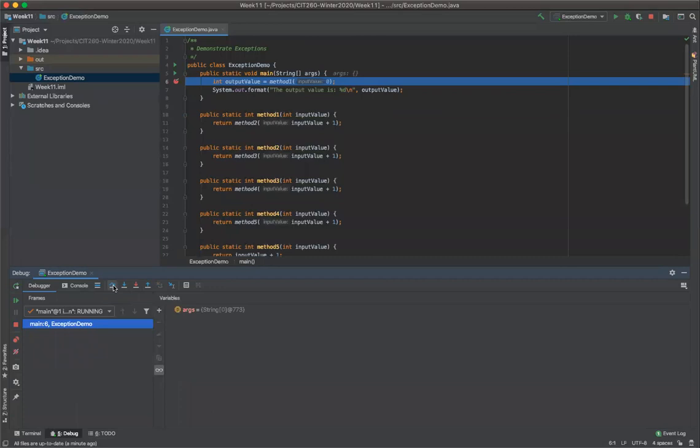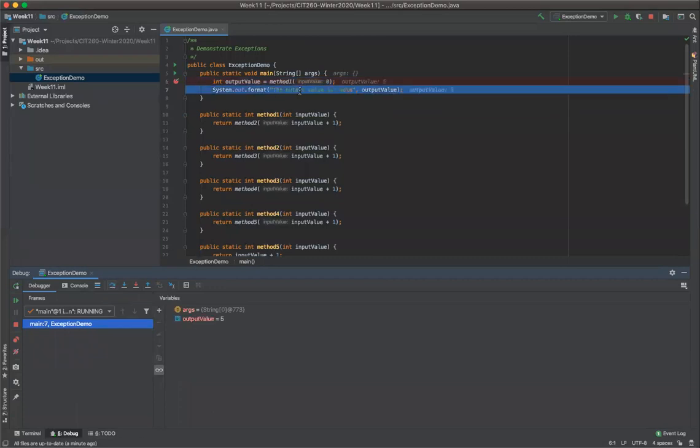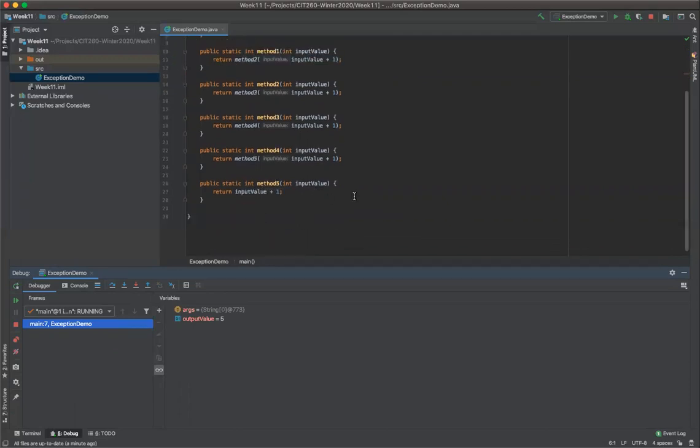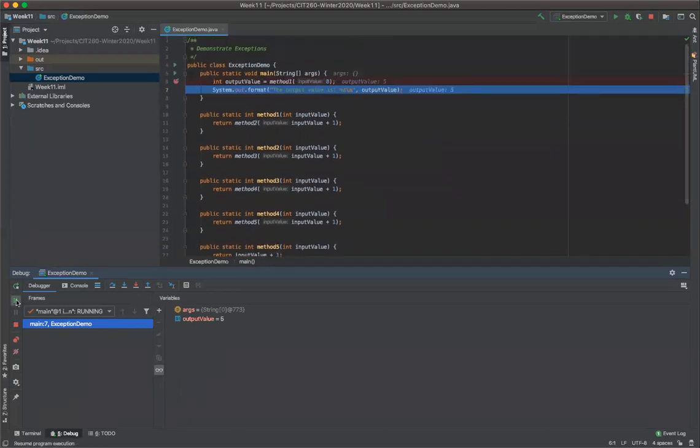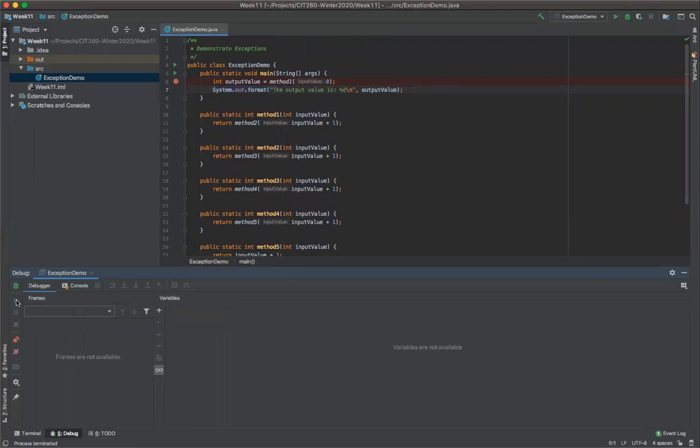And now we go back to main, and the value returned from everything was, of course, the value 5, which was ultimately returned by method 5. So that's kind of cool. Nothing really fantastic, but it demonstrates that we could call methods multiple levels deep on our call stack.